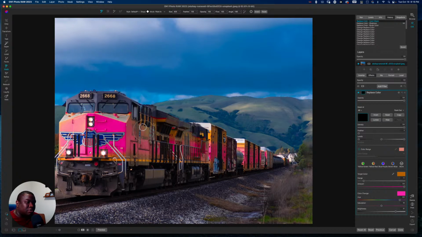So now, and I don't have to paint perfectly because it's only applying it to that color range. So I can paint this as wildly as I want, even if I wanted to come just over the front here. As long as that color range isn't in the area that I'm painting that I don't want to affect, right? So now I have the entire train masked with this color of Pepto-Bismol pink.